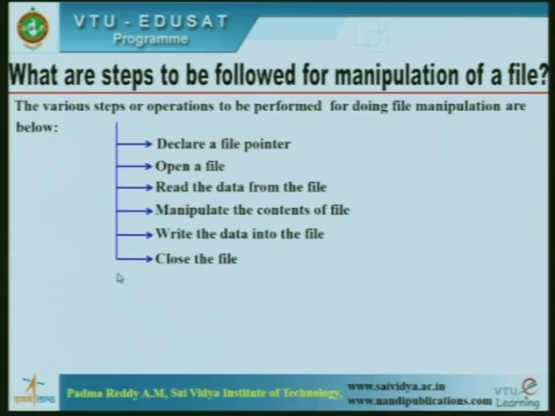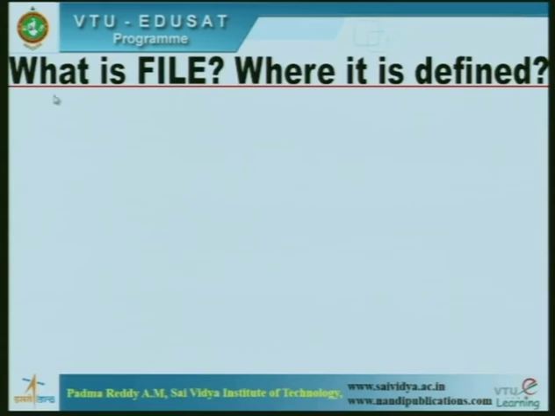Once we know what are the steps to be followed, now before looking into how to declare a file, let us see what is this capital letter FILE. Actually, it is a type defined data structure. Now let us see where it is defined. FILE is a derived data type. So it is not a basic data type.